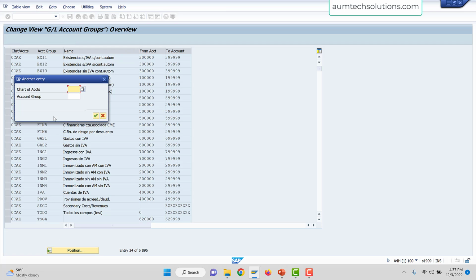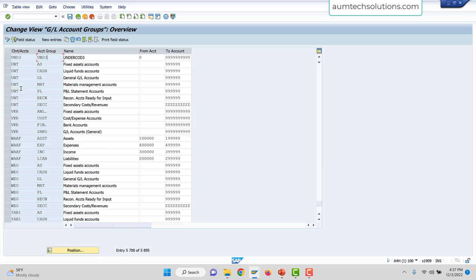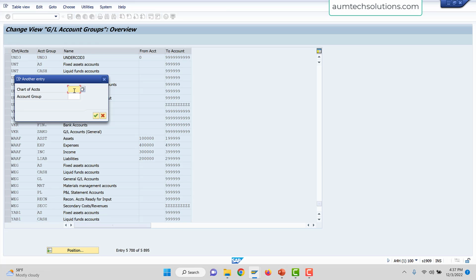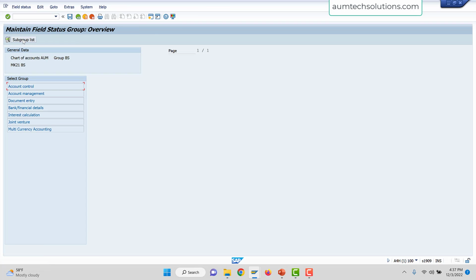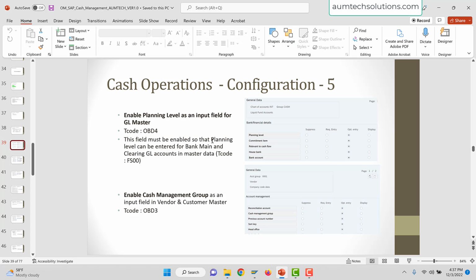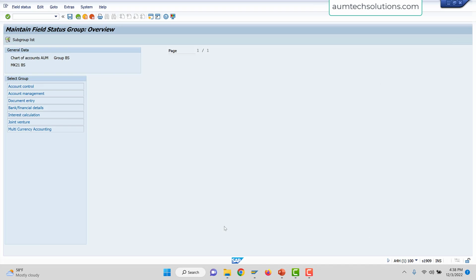We are using a chart of accounts AUM. Yes, and let's look at the balance sheet account. Select this chart of accounts, balance sheet account, select this row. Now click this field status button here, and then go back. We want to enable the planning level field, which you can find in the group cash. The planning level field needs to be enabled here.